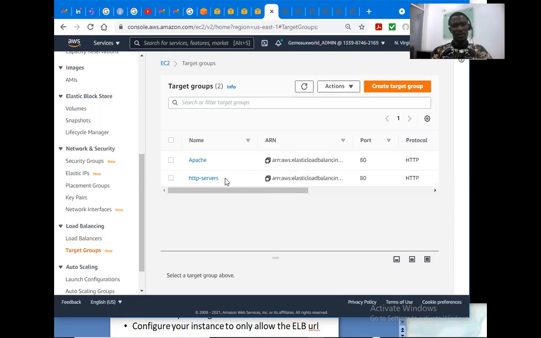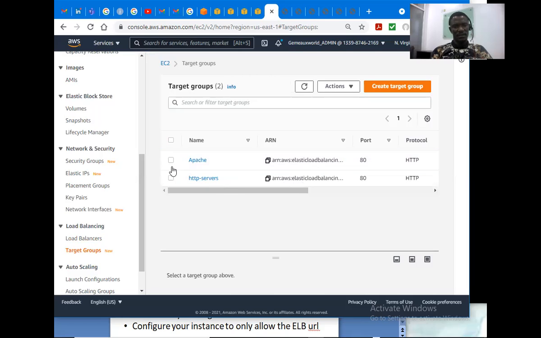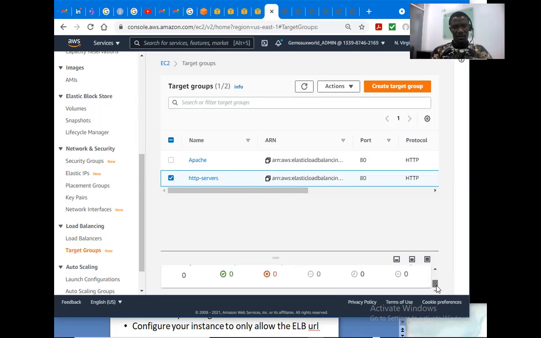There's no targets. I don't know. We have these targets. These are our targets. So let's delete these targets. This server HTTP, this is our target group. Okay. This is our targets.